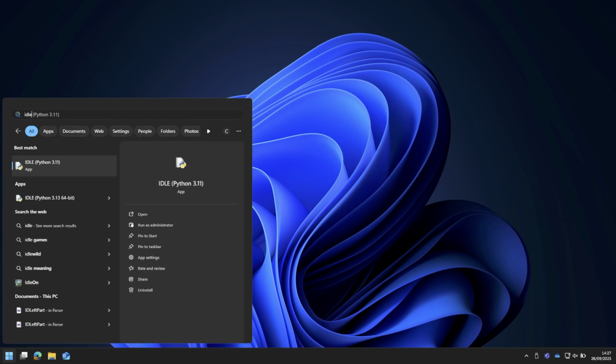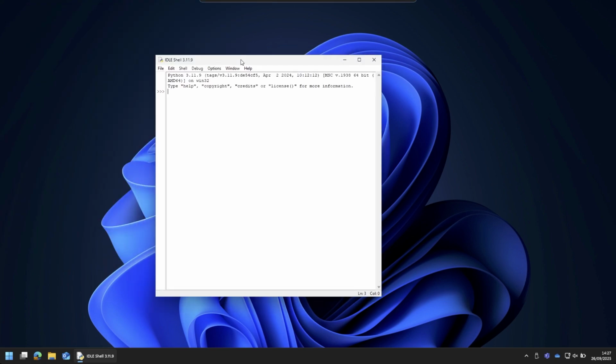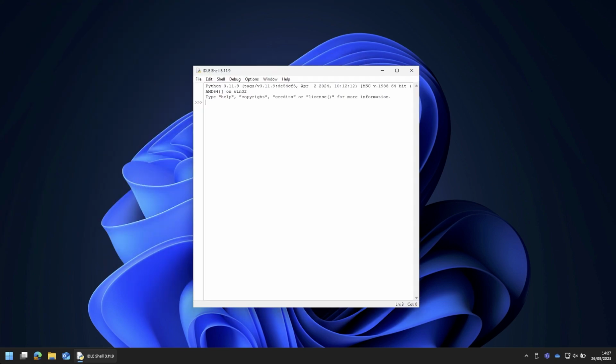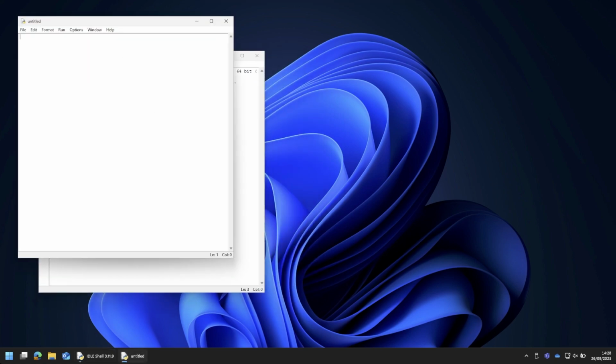This will now appear. When it opens up, you'll get the IDLE shell. Now this is very similar to a terminal in VS Code. This is where your program should run, and you should never type your code into this window. Where you should type your code is in a new window. So if you go to File, New File, or you can press Ctrl and N on your keyboard.